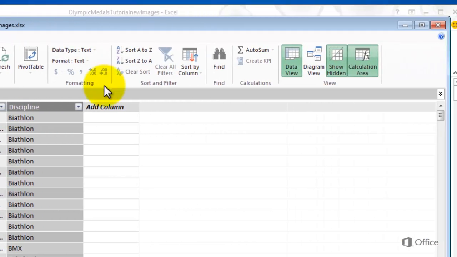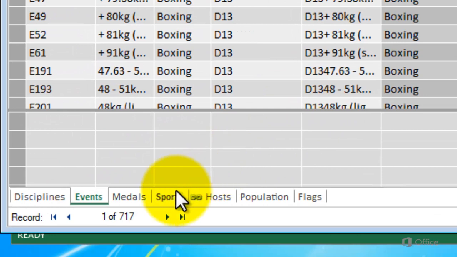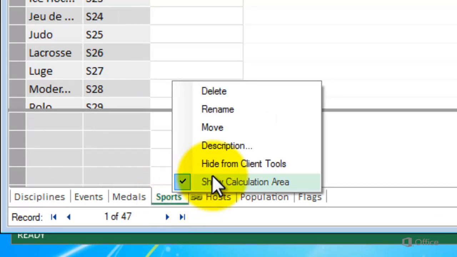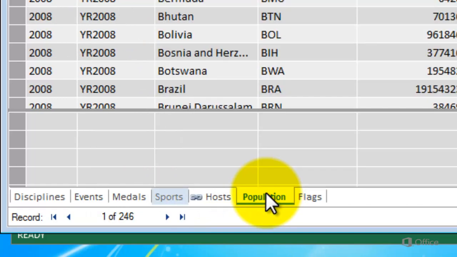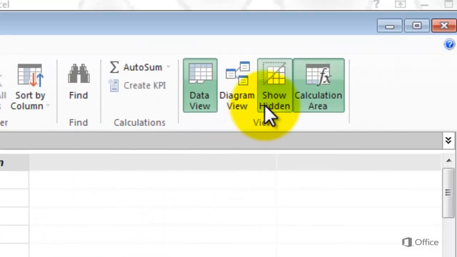In PowerPivot, Show Hidden is enabled by default. I want to keep it on for now. Right-click the Sports tab and choose Hide from Client Tools. The tab immediately turns gray to indicate that the sports table is now hidden from client tools such as PowerView.